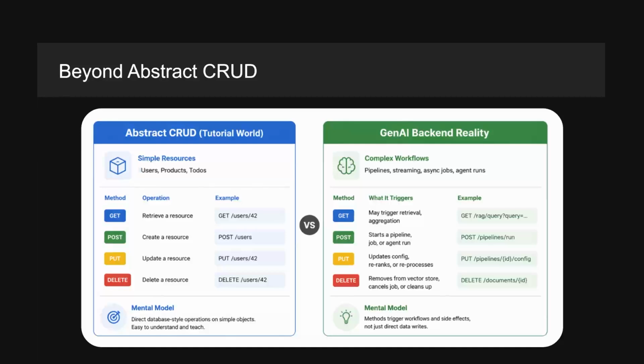POST doesn't just write a database row. It starts a pipeline, runs an agent, kicks off an async job. DELETE doesn't just remove a record. It cleans up a vector store. PUT reprocesses a config. The mental model on the right is the one you need. Methods trigger workflows and side effects, not just direct data writes.